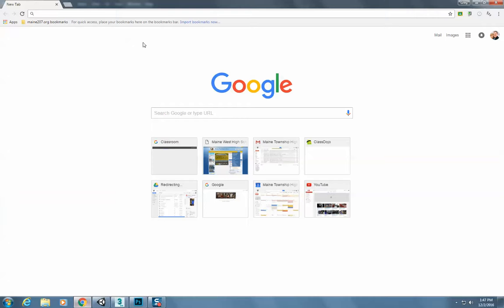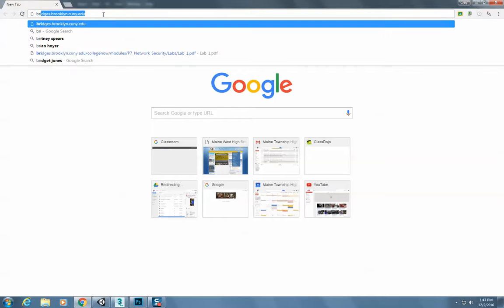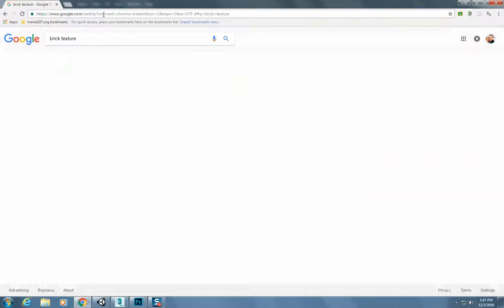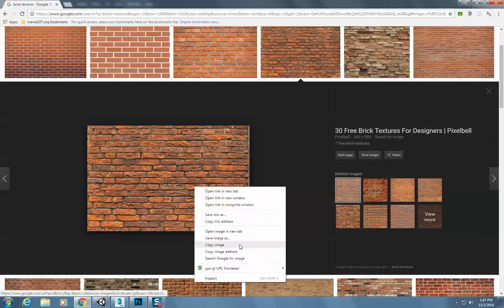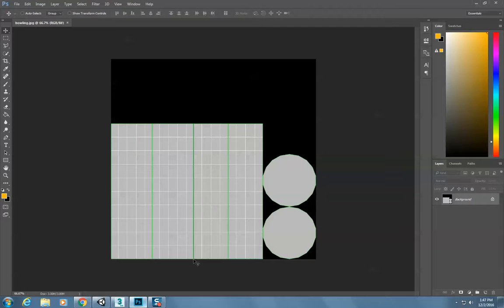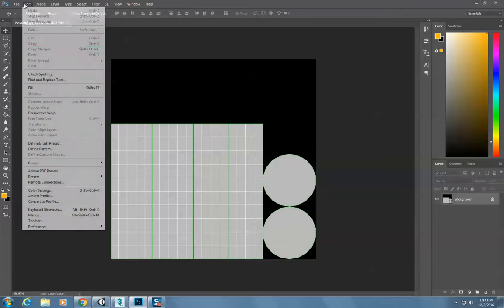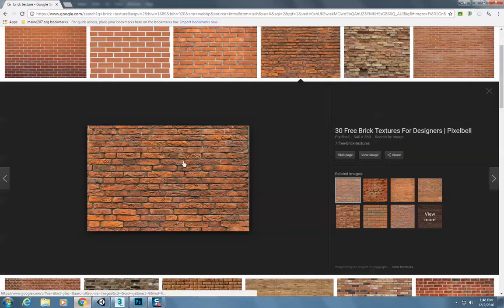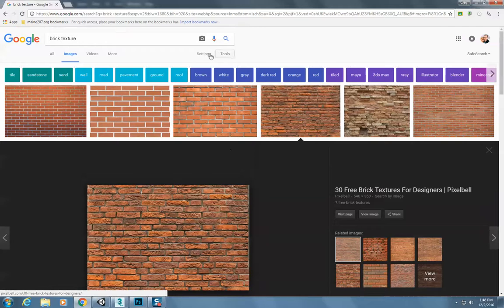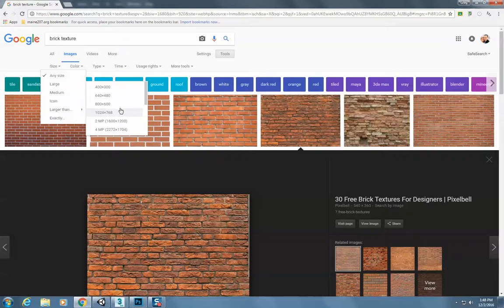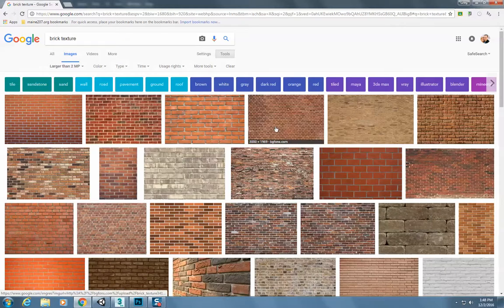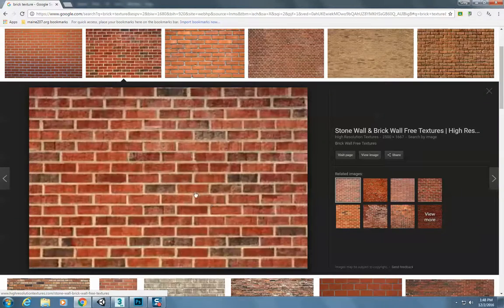I'm going to go onto the internet really quick and find a brick texture. Okay, images. Alright, kind of like this one right here. So I'm going to copy this image and come back into Photoshop. Control V to paste. Whoops, I don't think I copied it correctly. Let me actually get a bigger one too. So I'm going to go to Tools, Size. We're going to go larger than 2 megapixels. This will get a much better image for us.